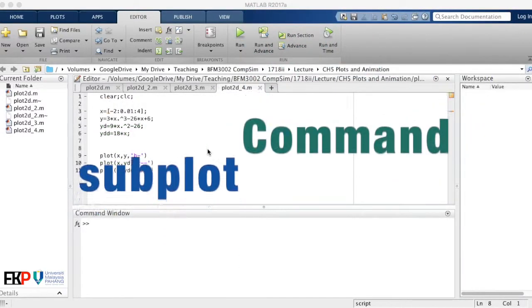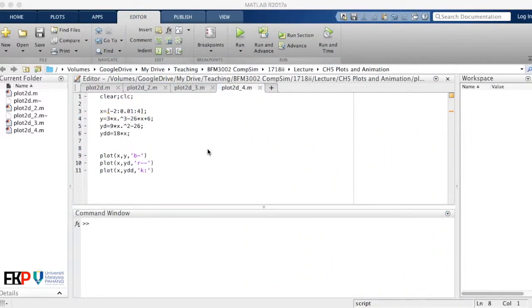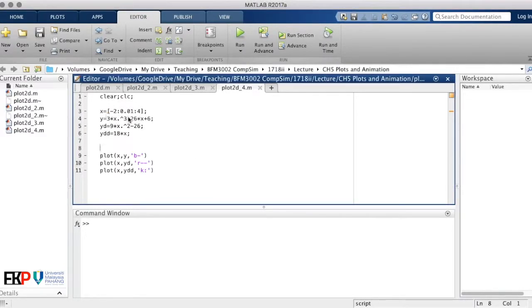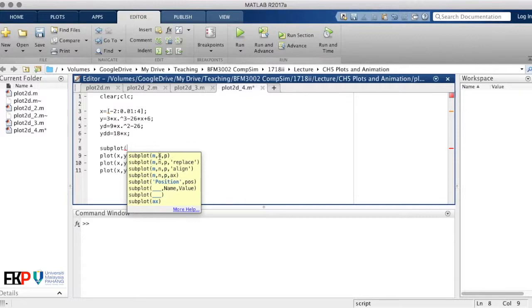Okay. Now let's see how we can plot multiple plots in one figure window. This is called subplot. This is from our previous example. We have the range of x and 3 functions. This is the command to plot every single function. Now in order to plot a subplot, the command is subplot. When we type in subplot, MATLAB requires 3 inputs: M, N, and P. M and N are rows by columns, and P is the number of the plot.